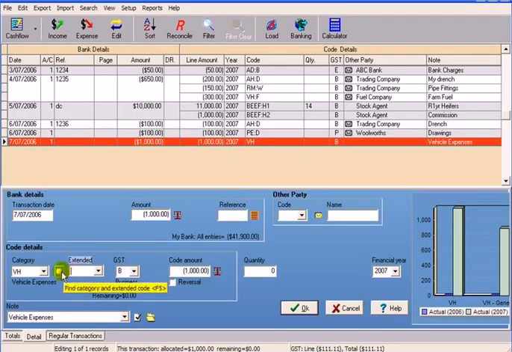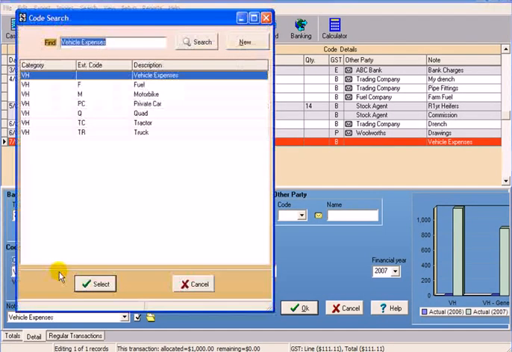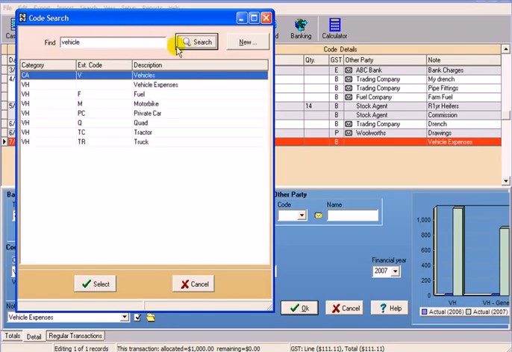If we click on the Find button, we can do a search for the code description that we need to find, and it lists all the matches. If I typed in vehicle and clicked on search, it displays all of these codes because somewhere in the code, description or comment, is the word vehicle. Then all we need to do is select the code of our choice.